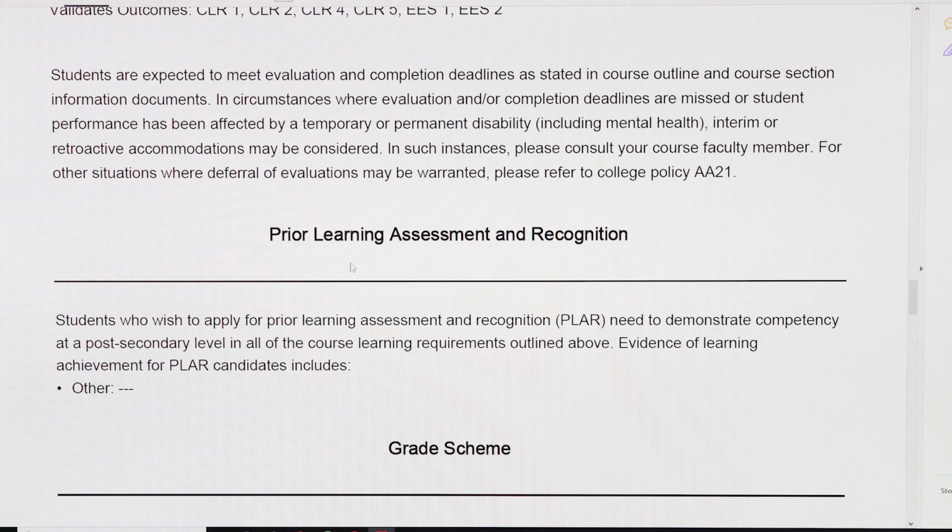Scrolling down, we've got the PLAR. In the Language Institute, we haven't started PLARing students, so I wouldn't spend too much time on this one.